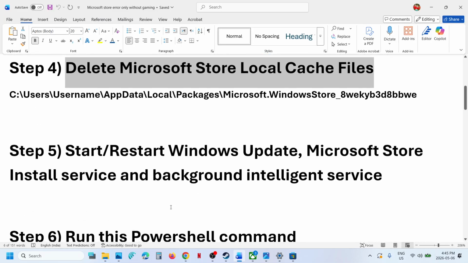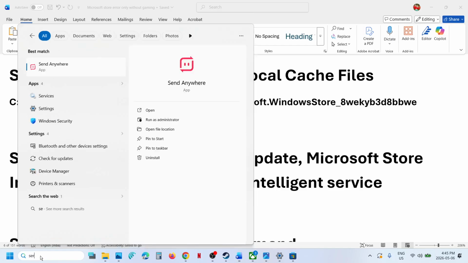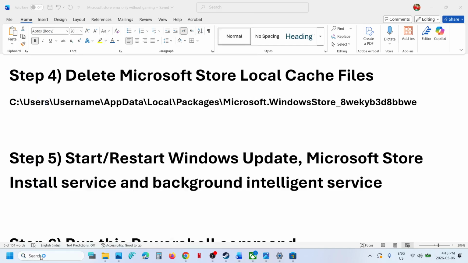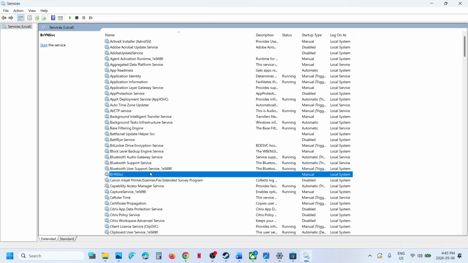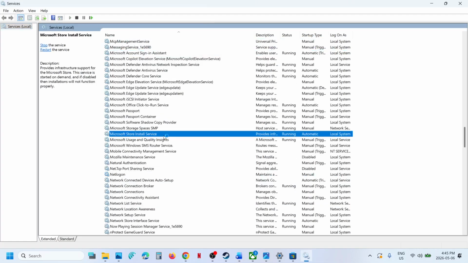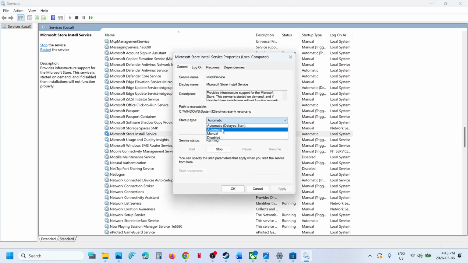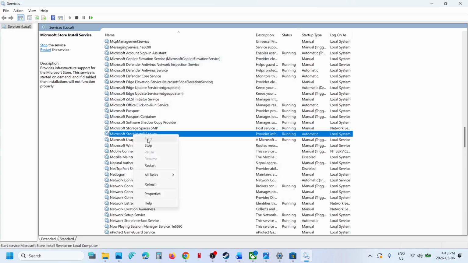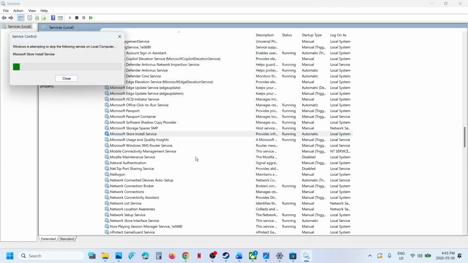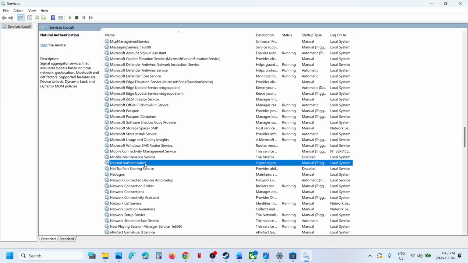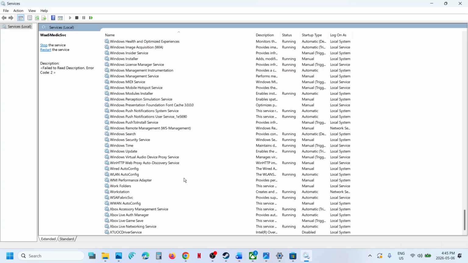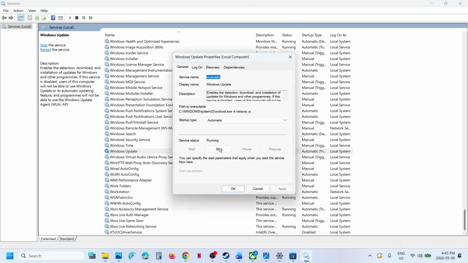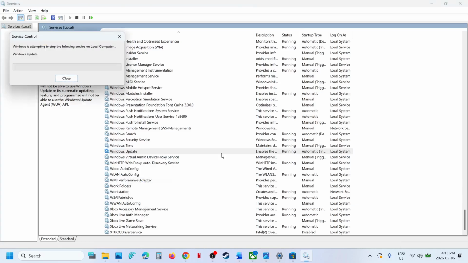Next step is to start these services. Now for this type in services in Windows search box, click on services, find Microsoft Store install service, make a double click, set this to automatic. Click on apply, click on start if highlighted, click on OK, make a right click on Microsoft Store install service, click on restart. Now find Windows Update, scroll down somewhere at the bottom you will find Windows Update, make a double click on Windows Update, set this to automatic, click on apply, click on start if highlighted, click on OK, make a right click on Windows Update, click on restart.